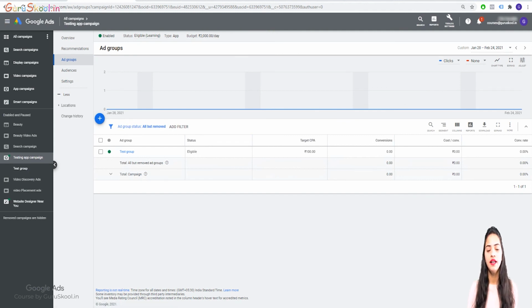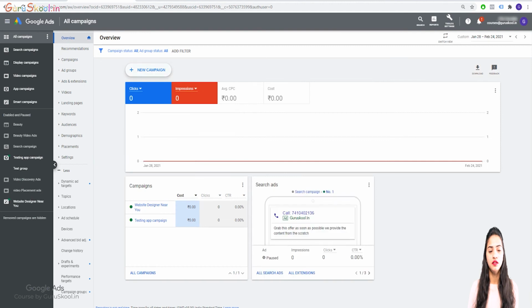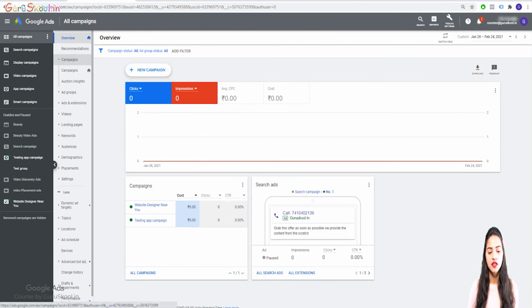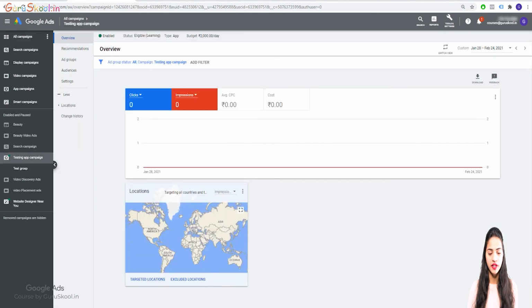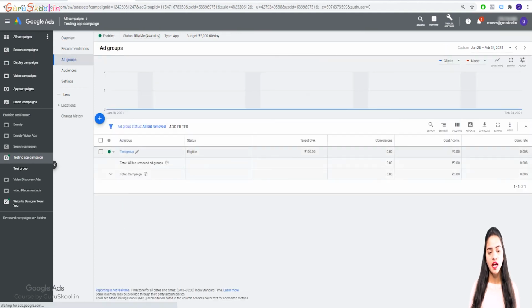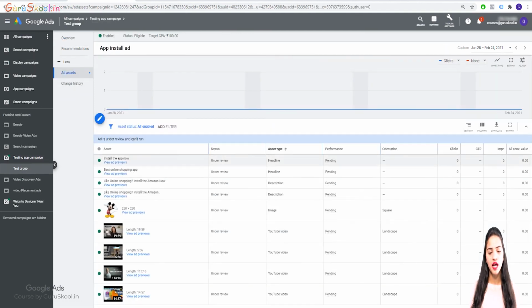This is how you can go ahead and create your app campaign. And it's quite easy. If I go to my campaigns, and if I go to my testing app campaign, so this is my app campaign, testing app campaign, and this is the overview. If I go into the ad groups, this is my ad group. And if I go into my ads, that's how it would look like. Everything: headline, description, image, YouTube videos, everything.